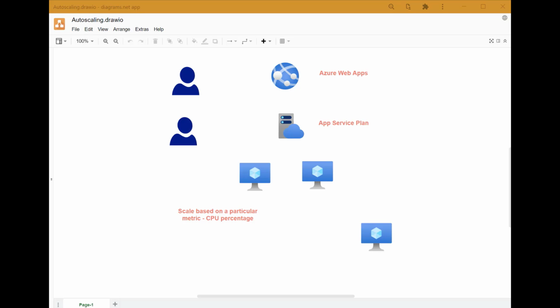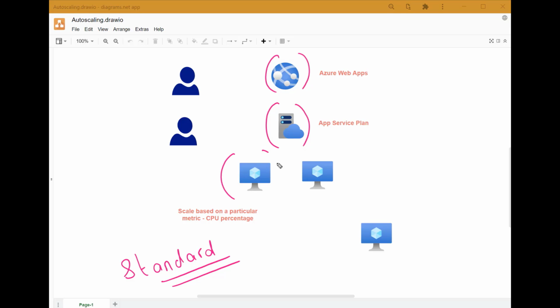Now in this chapter, I want to talk about the auto-scaling feature, which is available as part of Azure Web Apps. It's actually part of the app service plan. If you opt for the standard app service plan or higher, you get a feature known as auto-scaling. Remember that your Azure Web App is part of an app service plan, and the app service plan hosts your web application on an underlying instance or a virtual machine.